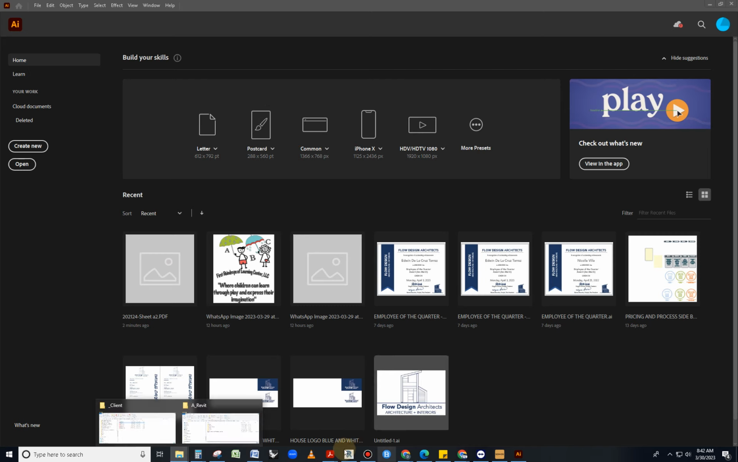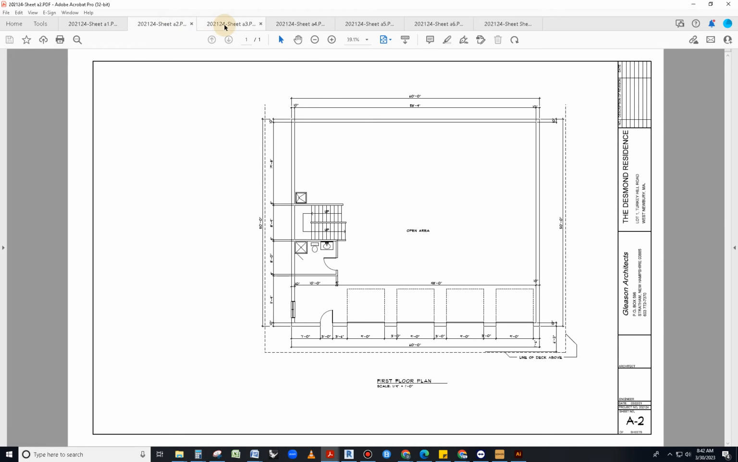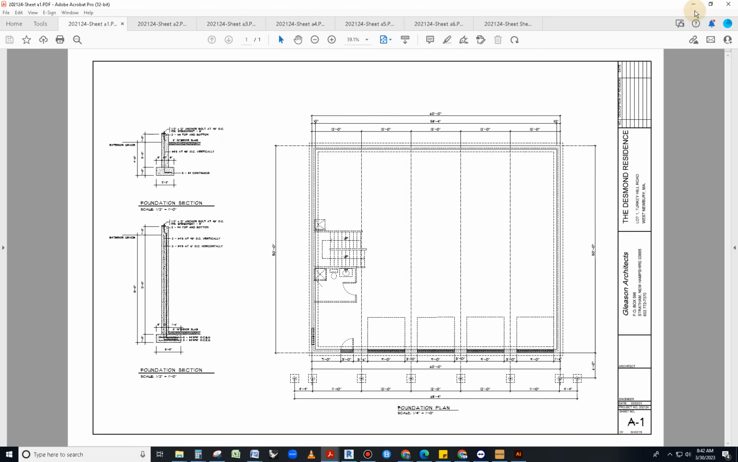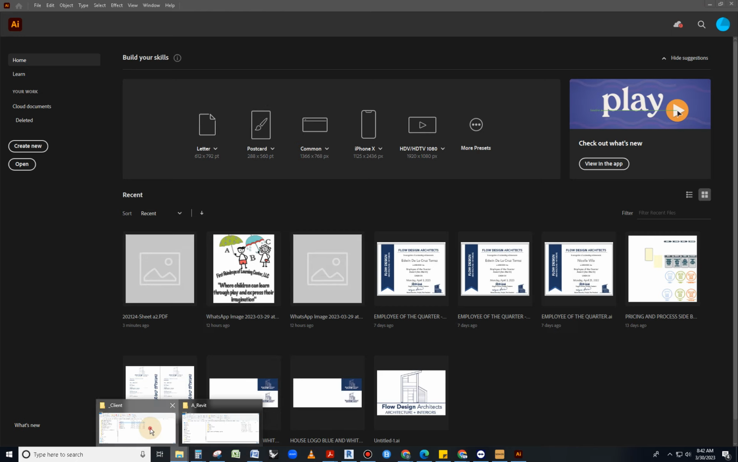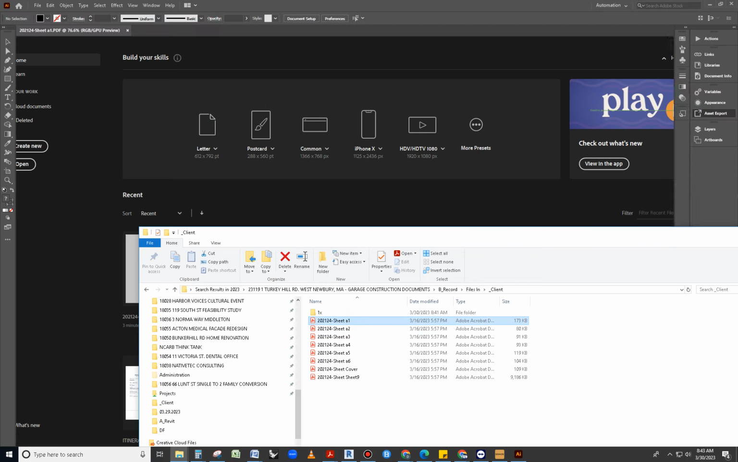So the first thing that we're going to do is look at the PDF that we have. These are the PDFs that we're going to convert into AutoCAD files. Very straightforward and simple. Okay, so we're going to grab those PDF files. Let's say the number one right here. And we're going to drop it into Illustrator after we had already opened Illustrator.